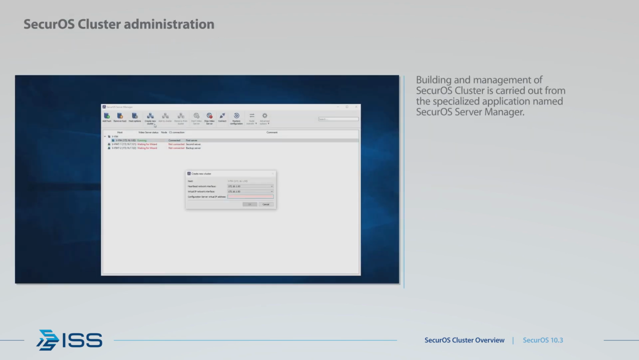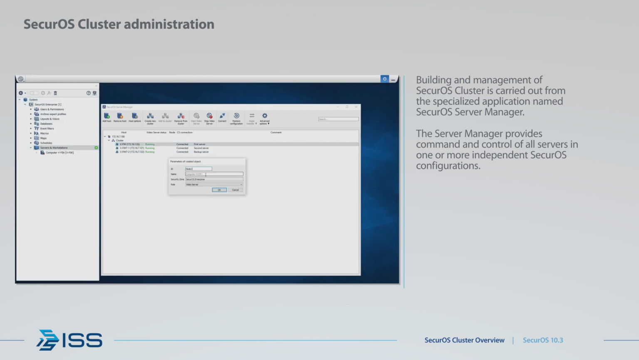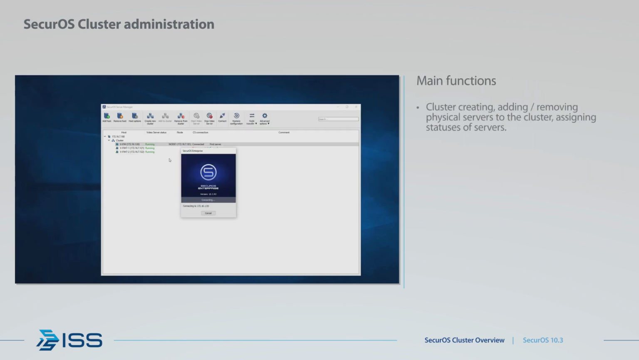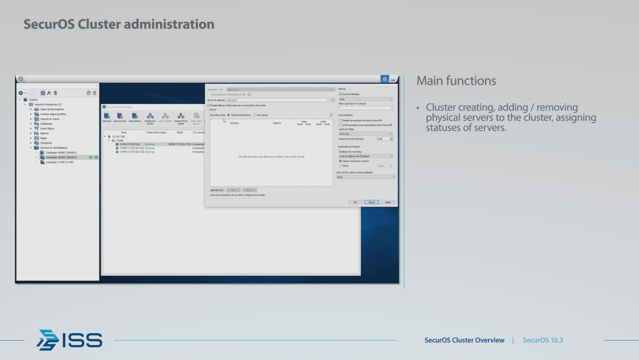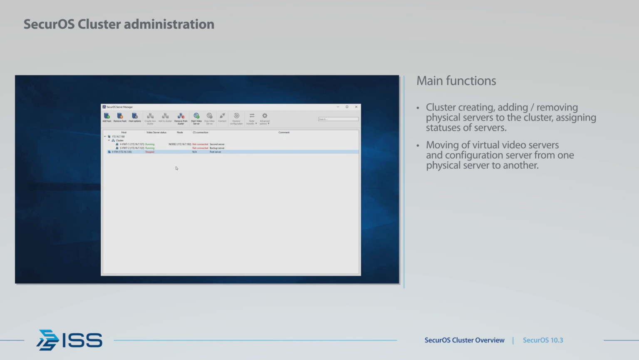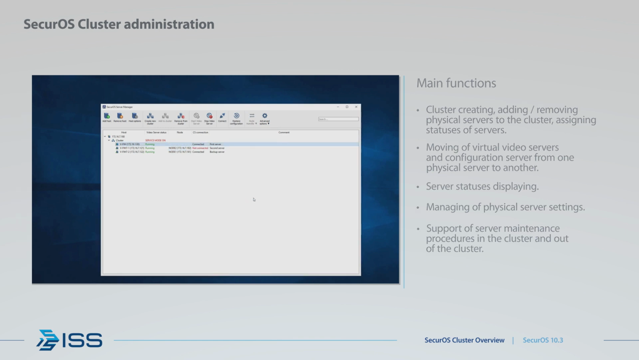Building and management of SecurOS Cluster is carried out from the specialized application named SecurOS Server Manager. The Server Manager provides command and control of all servers in one or more independent SecurOS configurations. Main functions: cluster creating, removing or adding physical servers to the cluster, assigning statuses of servers, moving of virtual video servers and configuration server from one physical server to another, server statuses displaying, managing of physical server settings, support of server maintenance procedures in the cluster and out of the cluster.